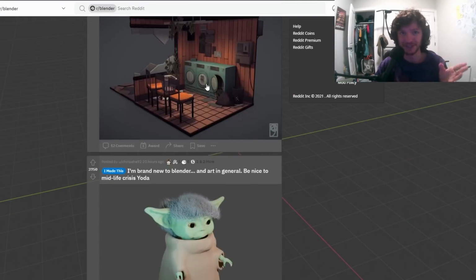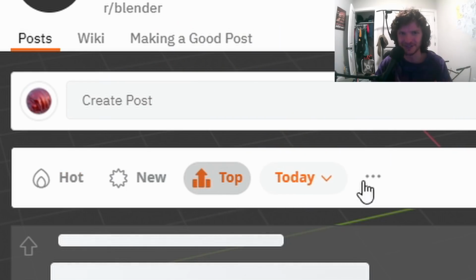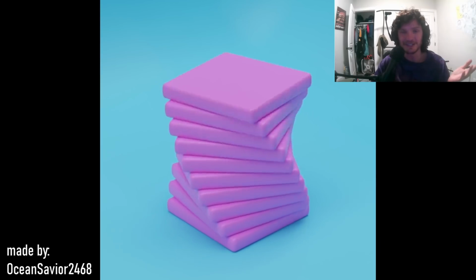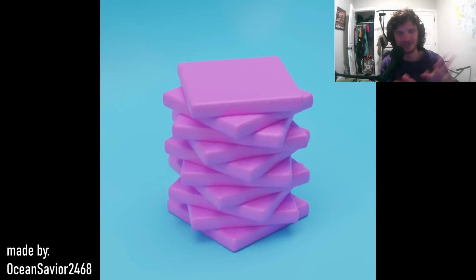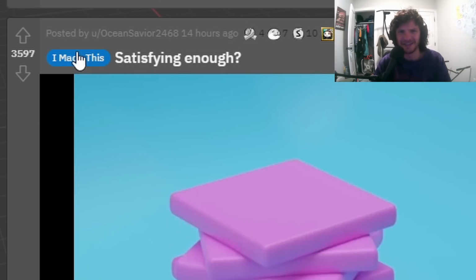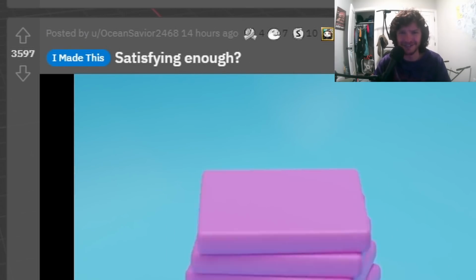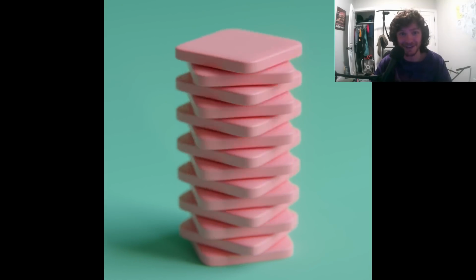So a couple minutes ago, I'm looking at the Blender subreddit, of course, going to top of today, because that's what we all do. And I see this, it's a pretty satisfying render of some cubes spinning. But the title, "Satisfying Enough," irked me, because I know you're trying to bait me. No, I'm not satisfied. We can do better.